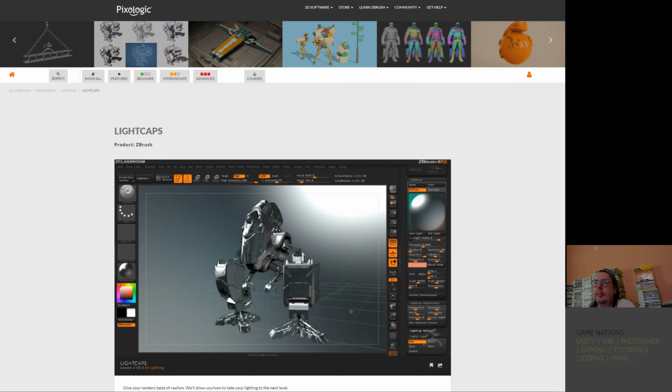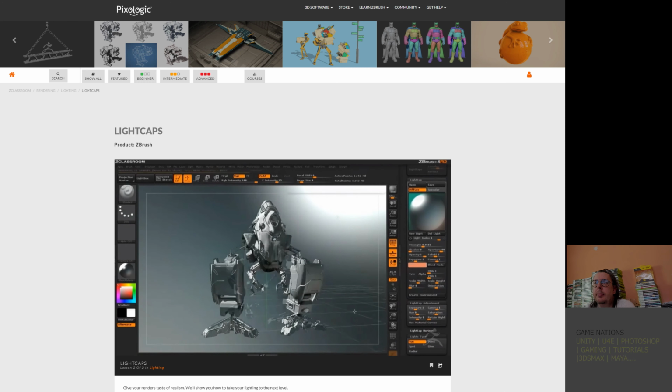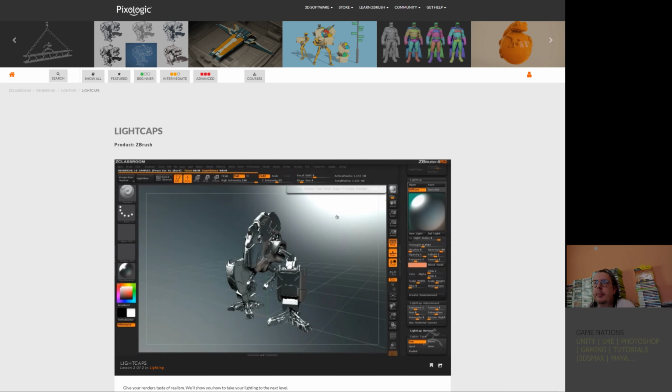For instance, when I press the Create Environment button, it actually creates a background environment based on the lighting setup that I've created in Lightcap. So now you can see I have something that looks truly integrated into the environment.